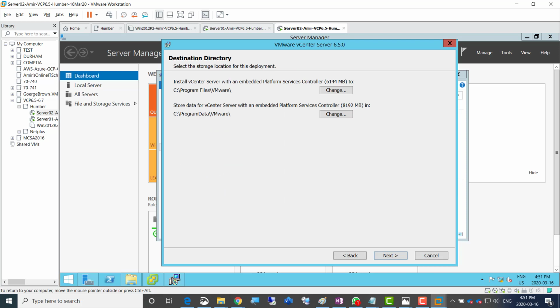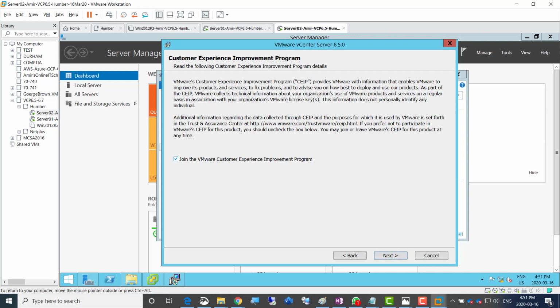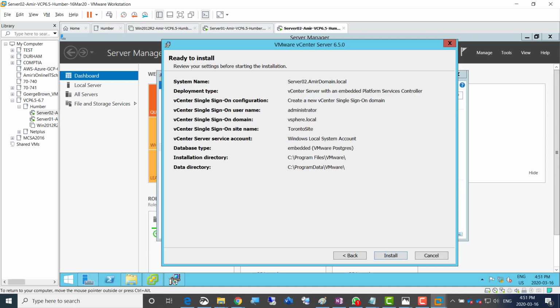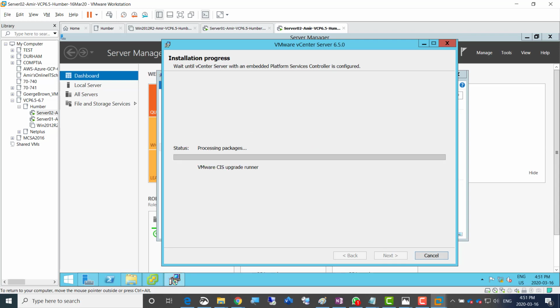Next. And that's it. In a production environment, I would have put it in E drive or F drive. We don't have that, it's a training environment, so we're going to stick to C drive. Next. Join the customer experience service program. Uncheck that. Next. And this is it. So that's a summary, and click install. That's going to take long, so I'm going to pause this.